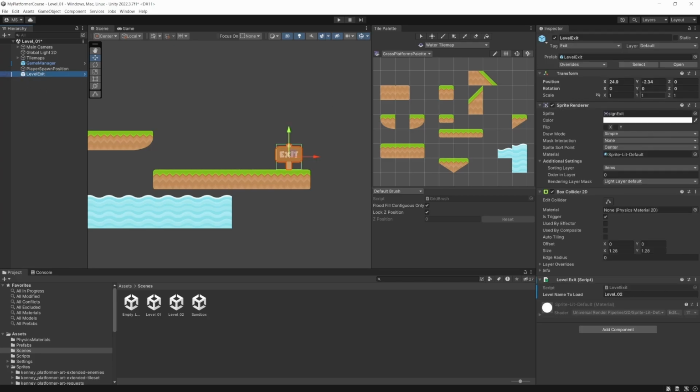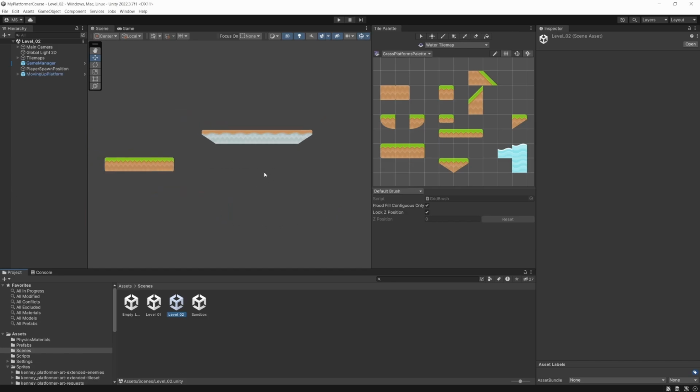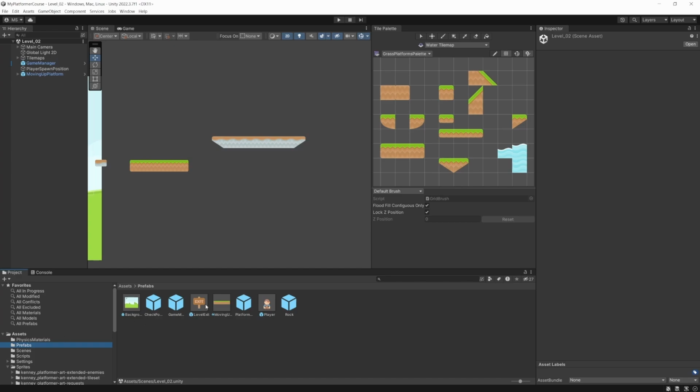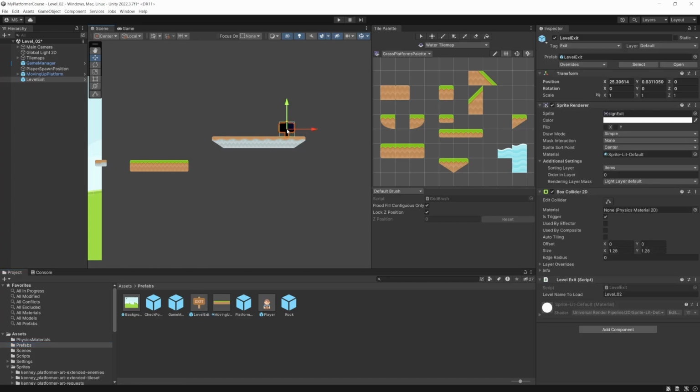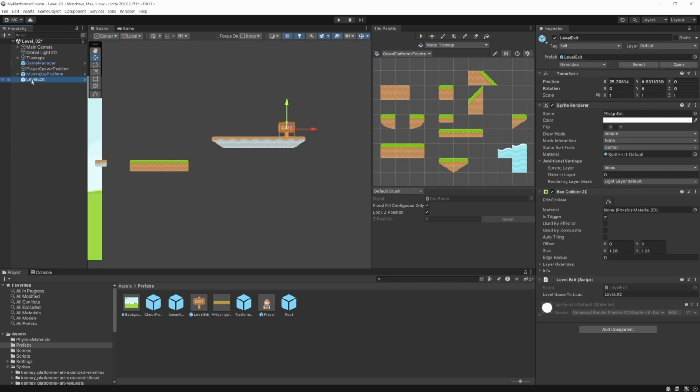So I'm just going to double check my level exit prefab. I do have an override that I added the script, so I need to apply that. Now if I go to level 2, yes, I want to save this scene. Okay, so on this platform, I'm going to go to my prefabs folder. I'm going to drag in my level exit. Okay, and on this one, I just have to adjust the light. So I have to add the items layer. Now on level exit, I want it to load level 01.